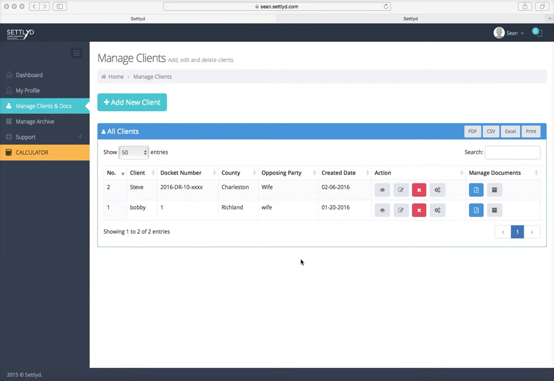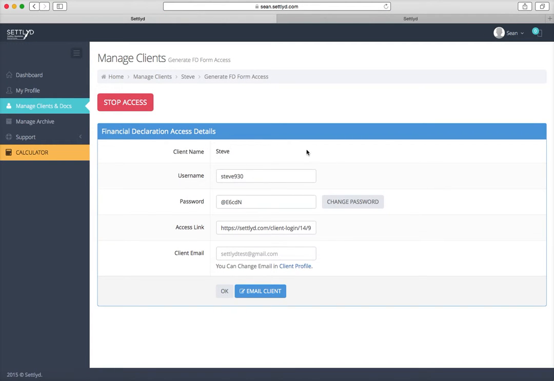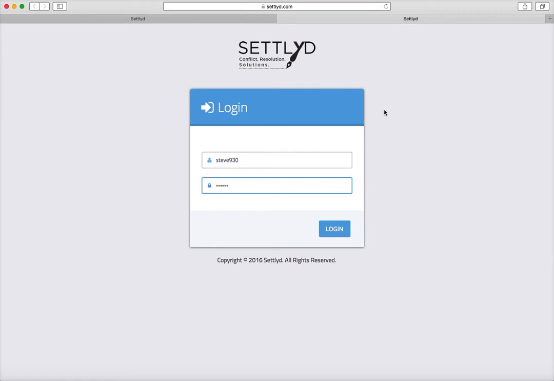I'm going to focus specifically on the financial declaration client access. If you recall, when you have your client file set up, if you come over to this icon, as indicated here, and press it, it's going to take you over to the information that will be sent to a client to allow them to log in. You'll generate it by sending an email to them. The client will receive an email, and then they'll be taken over to their login screen.